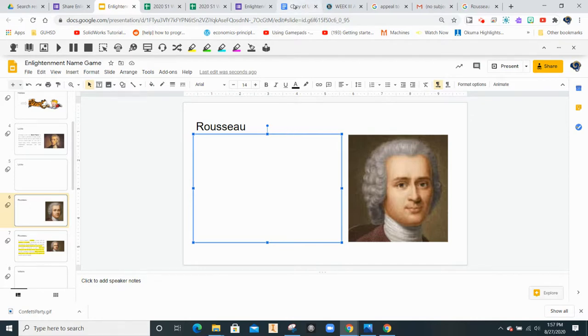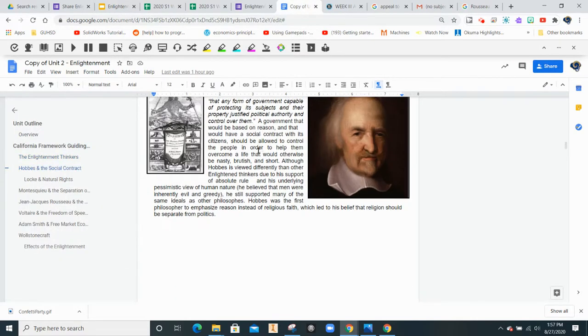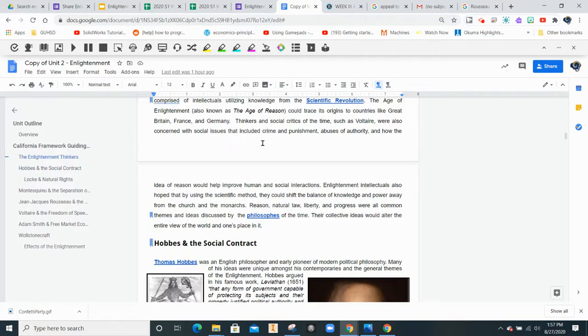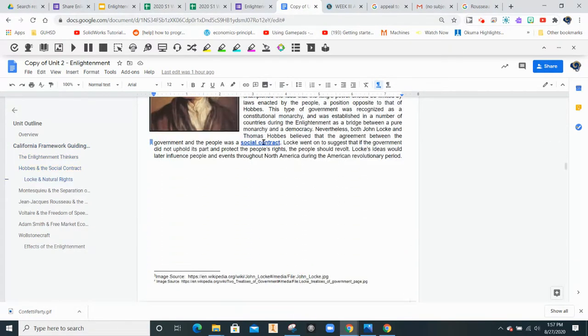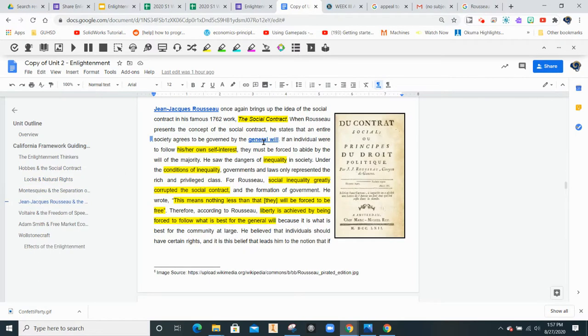Now I need to go to the reading, and the reading is part of the public domain. So I don't need to worry about citing it here. I know exactly where you're getting it from. And I'd like for you to go to the reading about Rousseau and read it. And Rousseau, once again, brings up the idea of social contract in his famous 1762 work, The Social Contract.